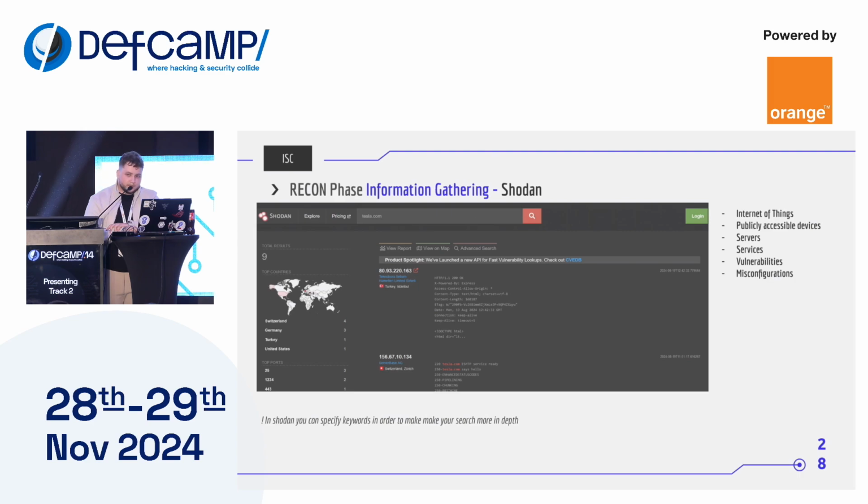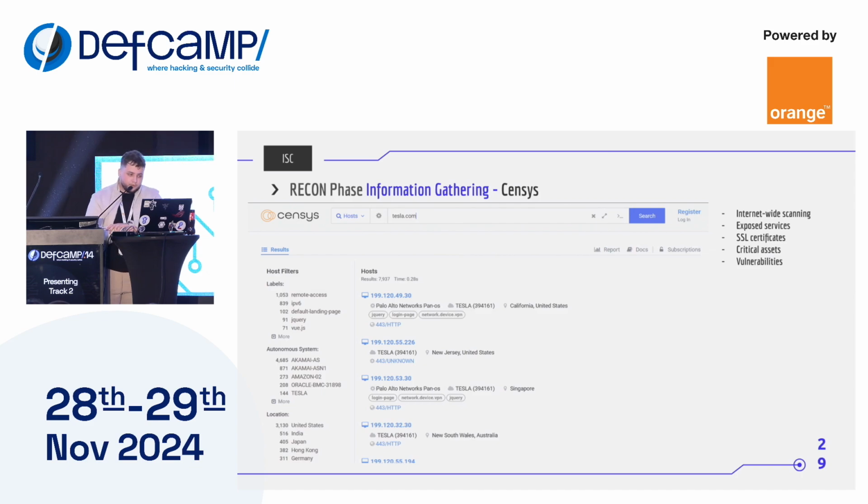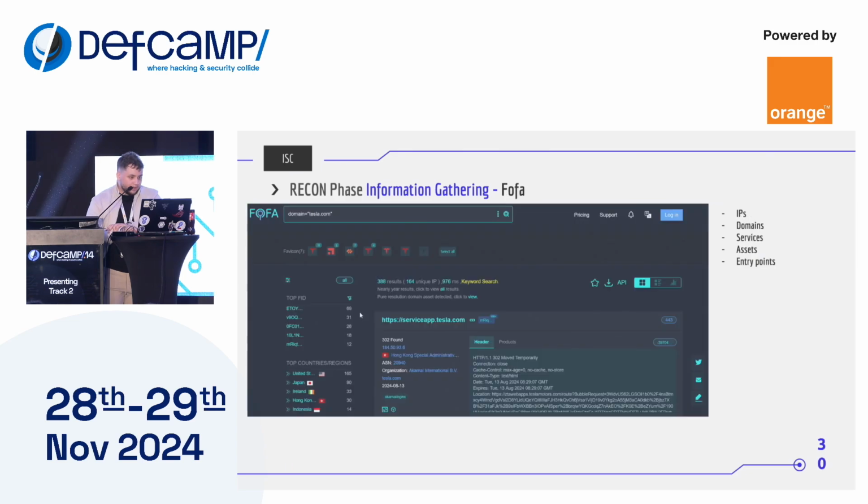With Shodan, you can use it for Internet of Things, publicly accessible devices, servers, services, vulnerabilities, and misconfigurations. With Censys, you can also search for exposed services, SSL certificates, critical assets, and vulnerabilities. And it also shows you a custom structured view, for example, autonomous systems, remote access, IPs, and stuff like that.